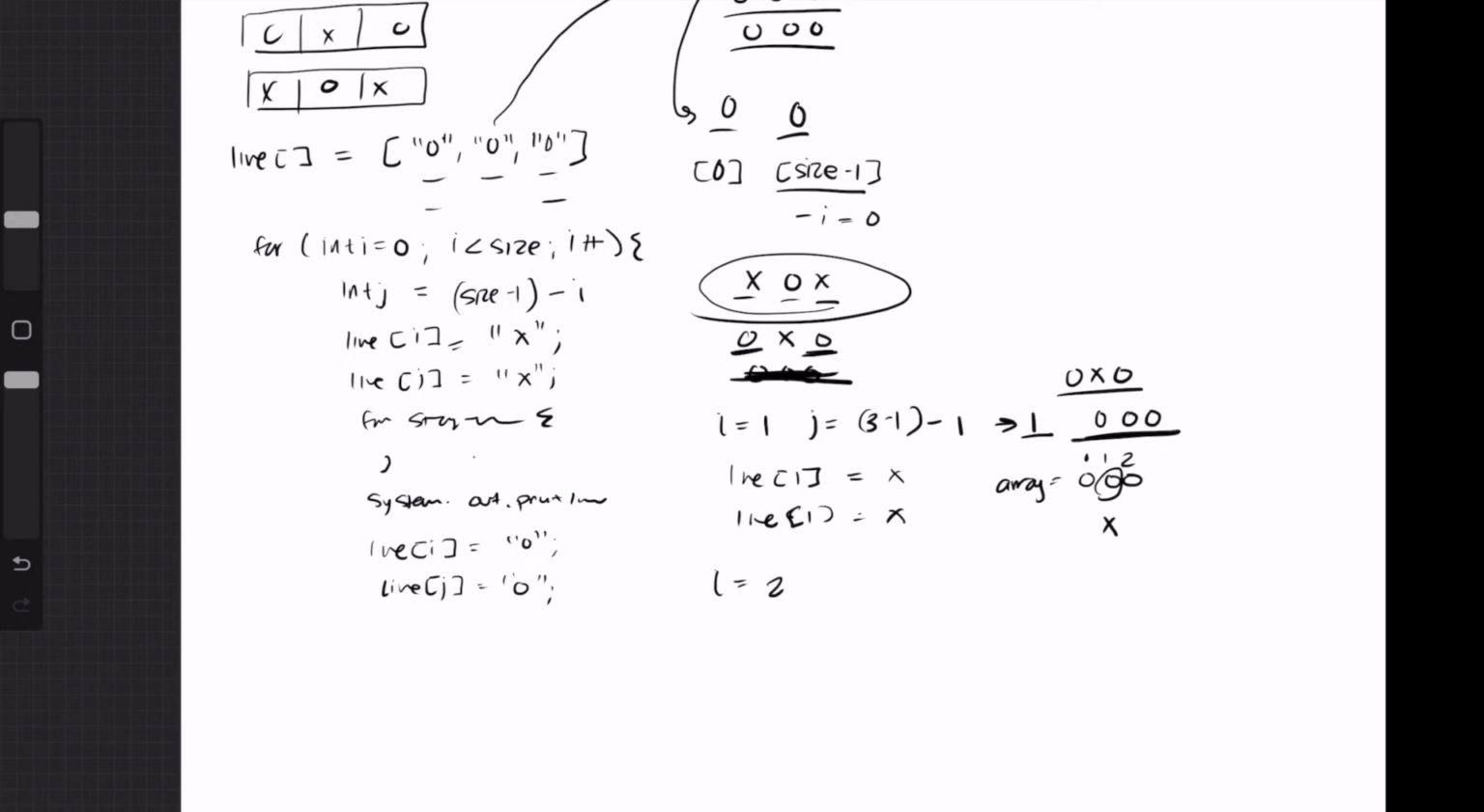Because 2 is still less than 3. And that means J is going to be equal to 3 minus 1, which is 2, minus 2. So J is equal to 0 now, right? And then line I, with I equal to 2, is going to be X. Line J, with J equal to 0, is going to be X also, right?